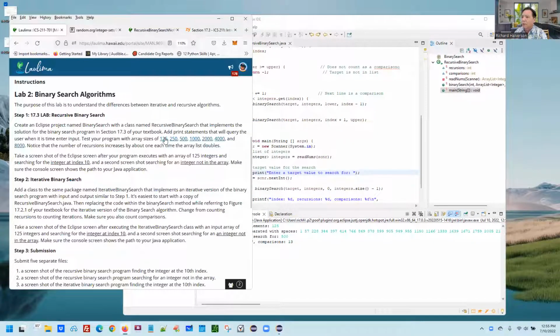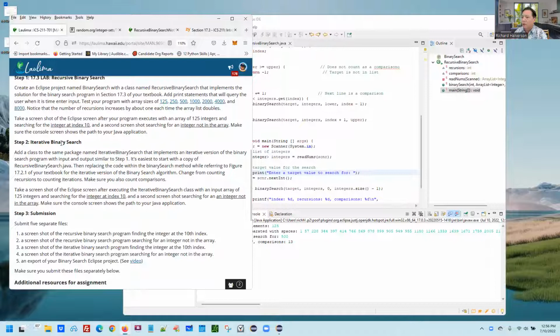What's next? Next, I have to do this part. Iterative binary search. Add a class to the same package named Iterative binary search that implements an iterative version of the binary search program with input and output similar to step 1. It's easiest to start with a copy of recursive binary search, then replacing the code within this method while referring to this figure in the textbook. Change from counting recursions to counting iterations. Make sure you also count comparisons.